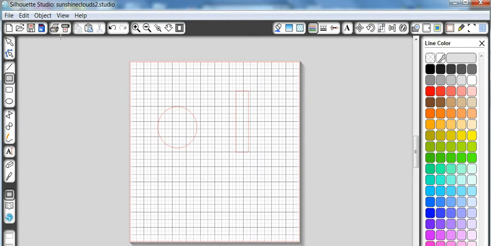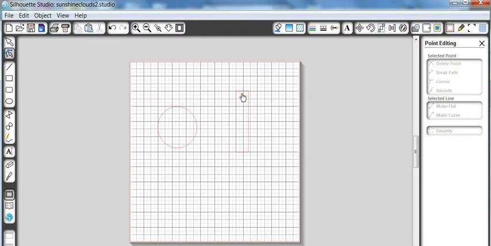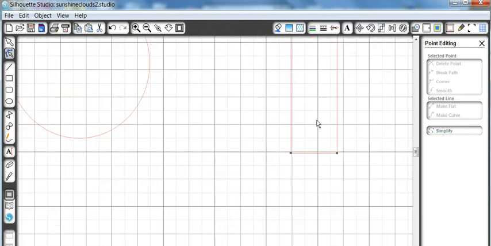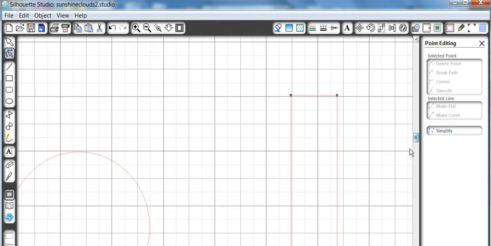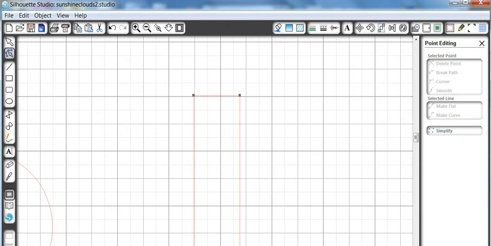Then we're going to go up here to the select tool. Actually, we're going to do the edit points. We're going to click on the rectangle. See how the points show up here? In the center here, let me zoom in for you. I still haven't mastered the zooming yet. This is the rectangle we just drew.